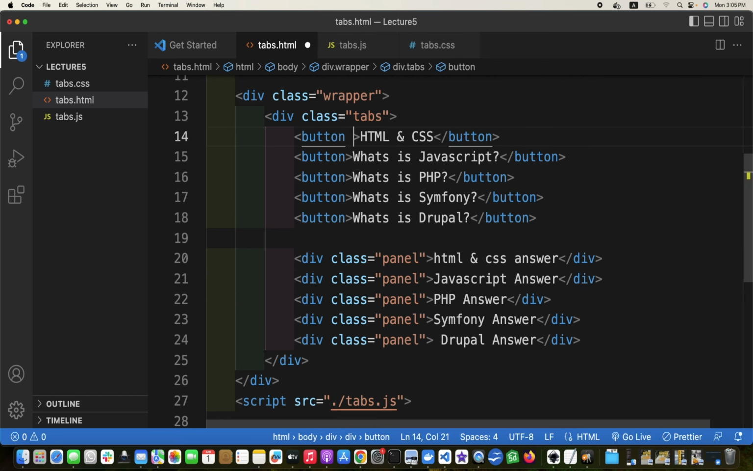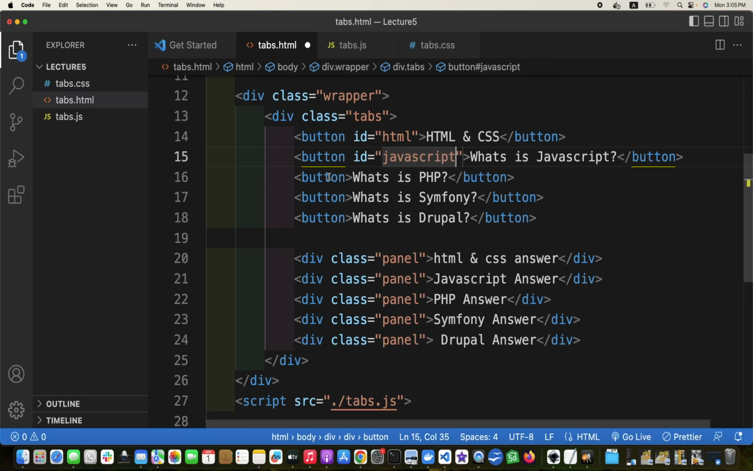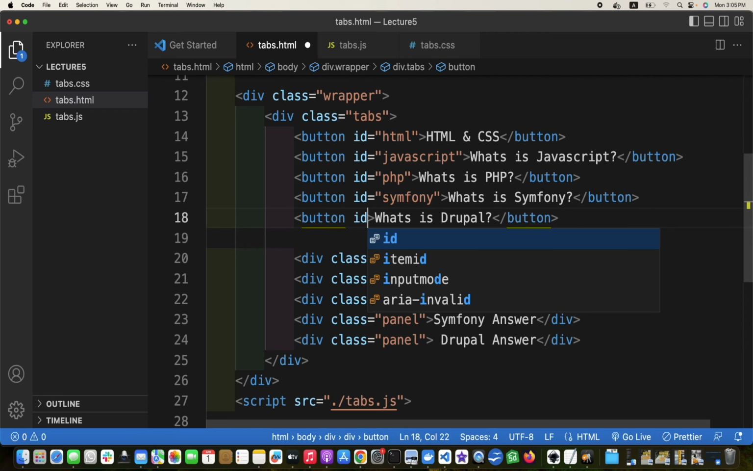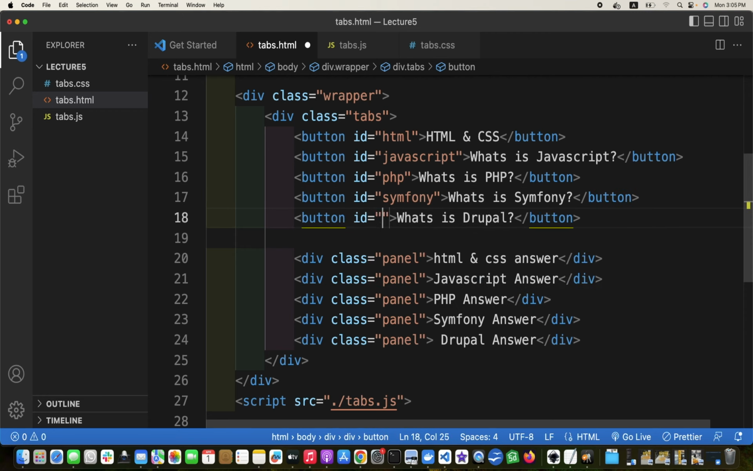We will give IDs to these buttons. ID is equal to HTML, for example. It will have ID of JavaScript. It will have ID of PHP. This one will have ID equal to Symfony. This one will have ID equal to Drupal. Okay, so now we have IDs. What can we do here so that we can link these two?